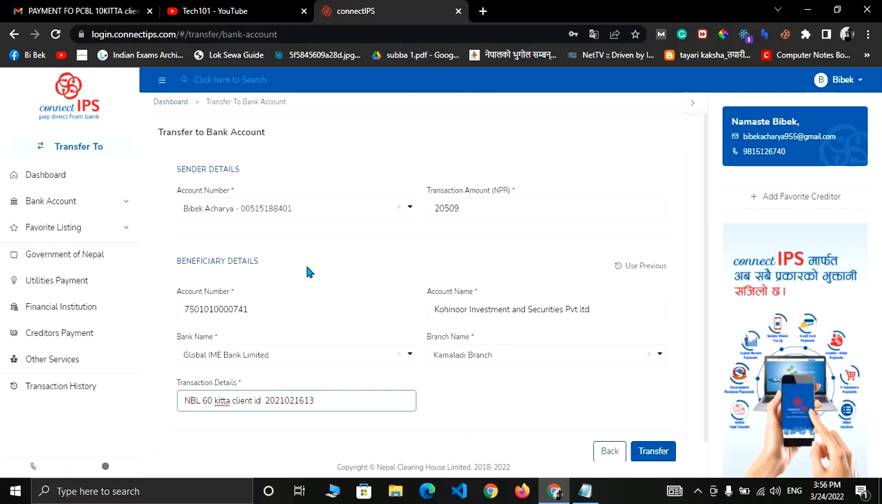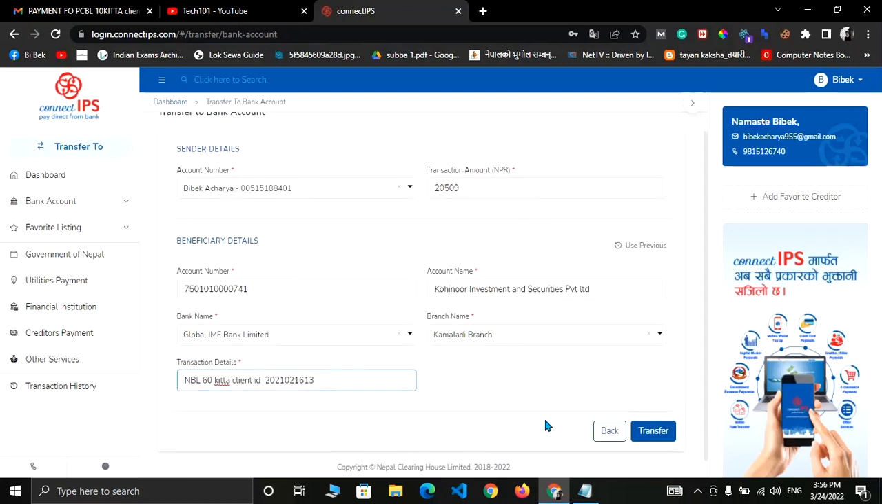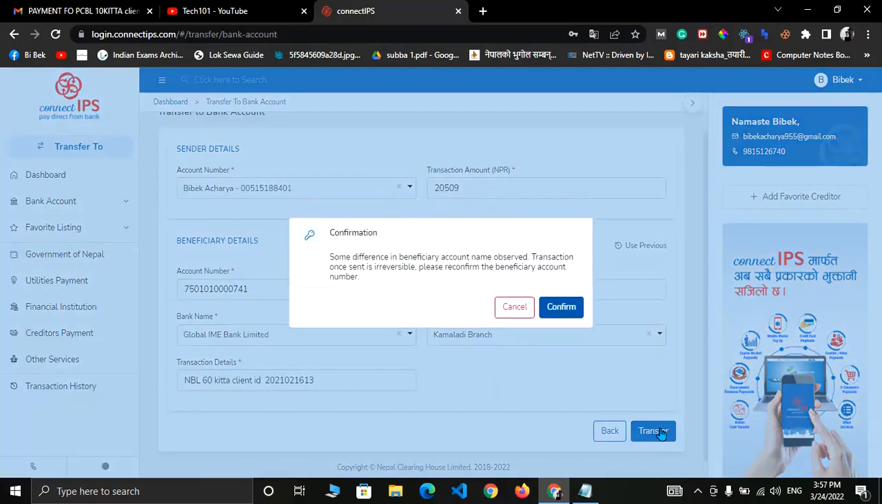And after filling all the details, we check these details once again. And now click on transfer. And here it shows the warning or confirmation of some difference in beneficiary account name. The transaction is irreversible. Please reconfirm the beneficiary account number. So you have to reconfirm the beneficiary account number, whether it is correct or not. So it's correct for me. I will click on confirm.